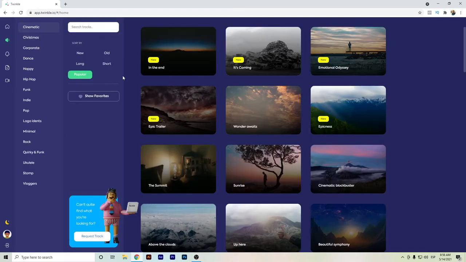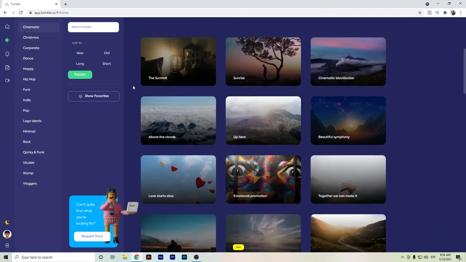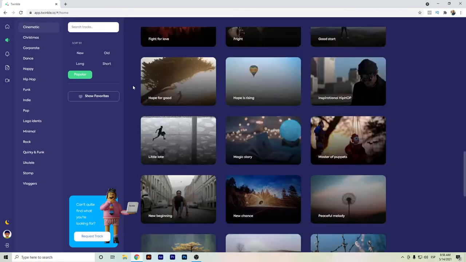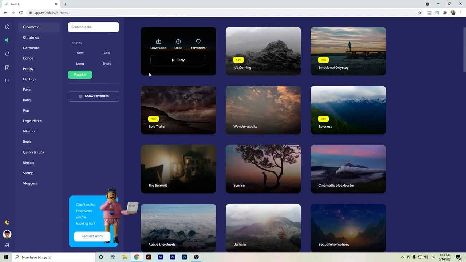We can see here, and that's the thing with Twinkle, since it is a new tool they just recently launched, there are still just a few tracks, but they have good options. I will just click some so that you can listen.